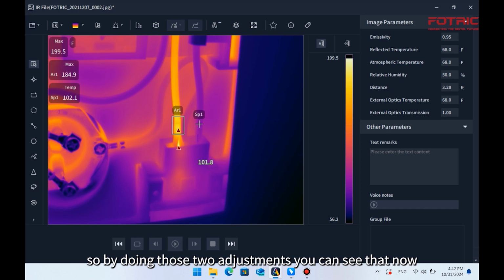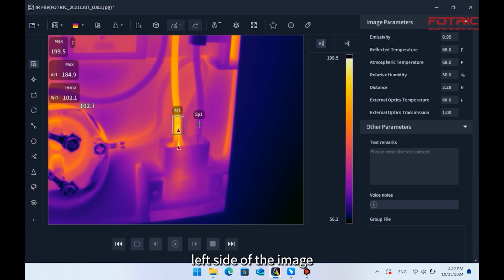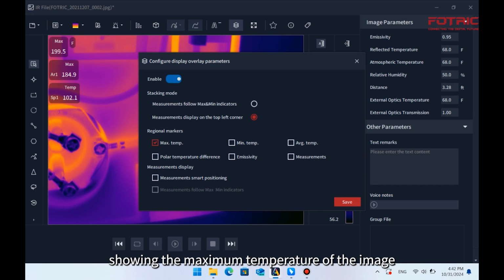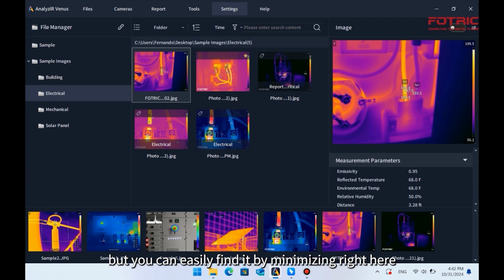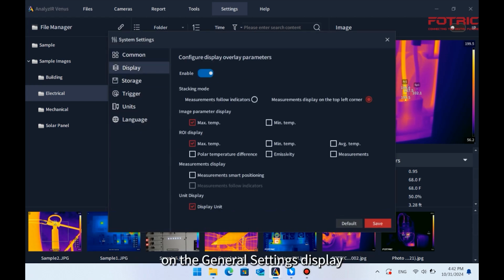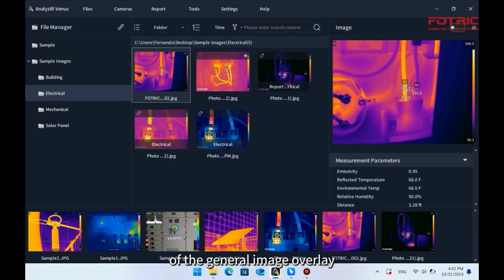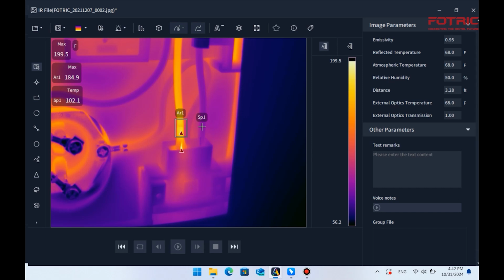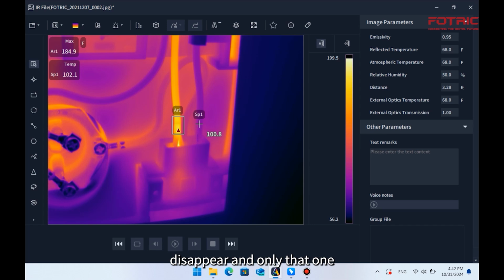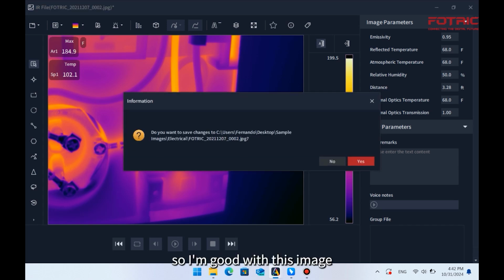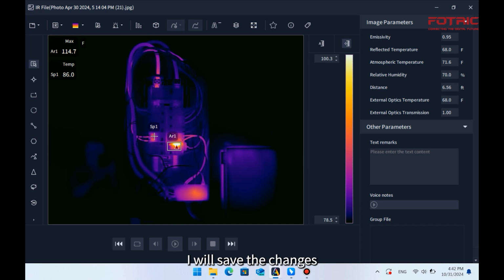So by doing those two adjustments, you can see that now the temperatures are on the left side of the image. There's also a third indicator showing the maximum temperature of the image. You won't see it over here, but you can easily find it by minimizing right here on the general settings, display, and you can turn off the maximum temperature of the general image overlay. So when I go back to the specific image that I'm editing, the maximum temperature of the entire image will disappear and only that one will remain there. So I'm good with this image. I will move on to the next one. I will save the changes.